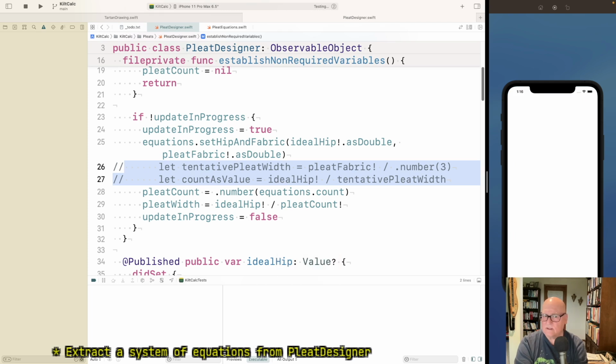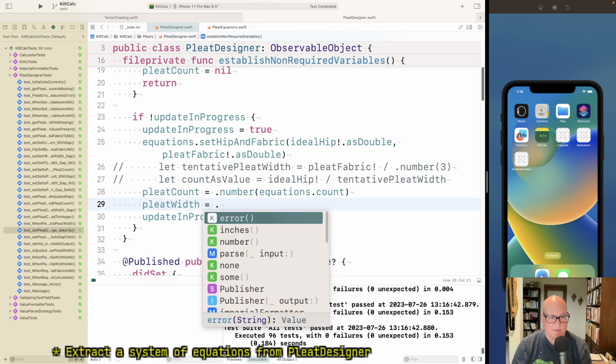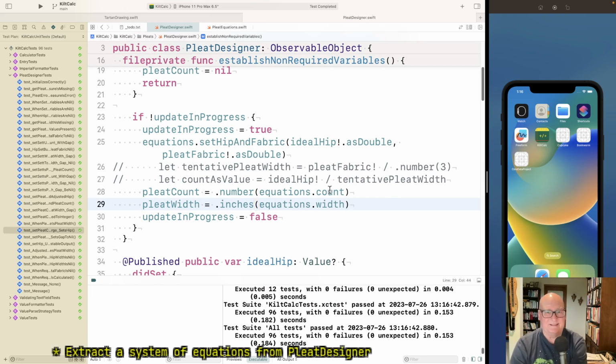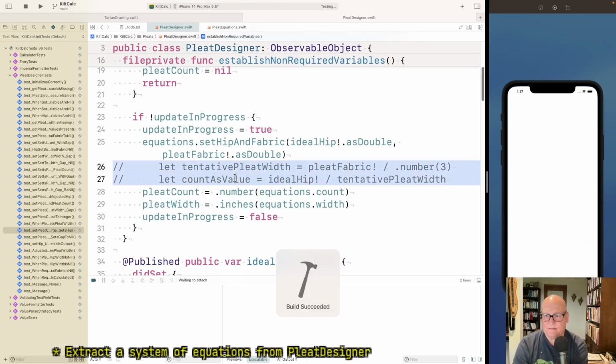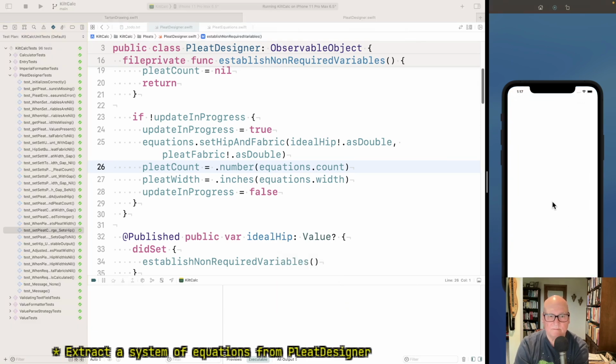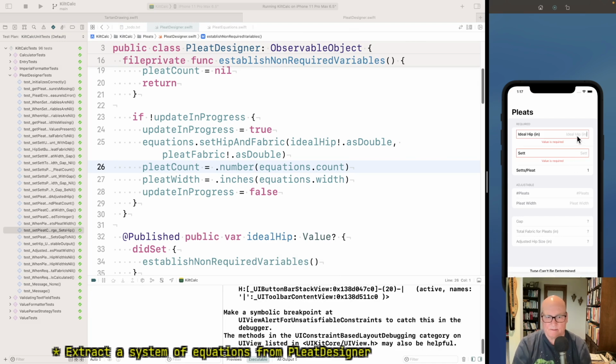And this is so important from our visual point of view. We'll run the manual test too. Equations dot, well, yeah, you're right, I'm sorry. Inches equations dot width. That was the point of putting it public or semi-public. All right, the tests are okay. I'll give another run. All right, and run.